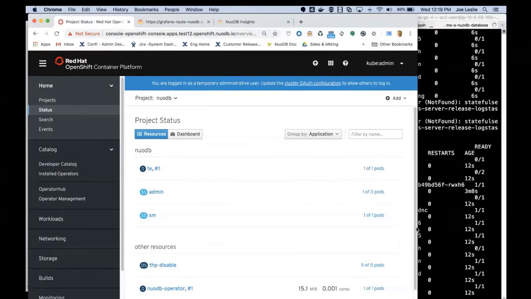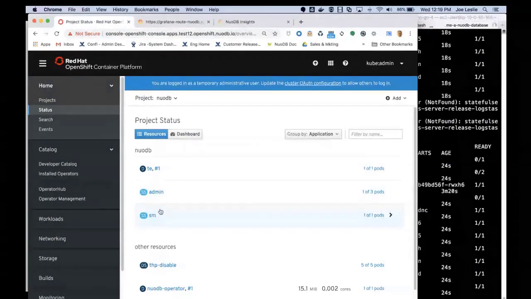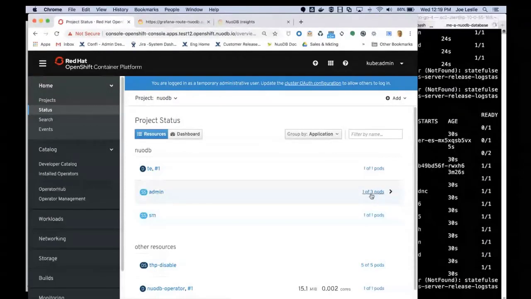So I'm going to move this screen over a little bit more here. And while it's bringing up the Insights monitoring tool, we'll explain a little bit about what we see here. We see these three process types that leaped out of the operator. We talked about them a little bit earlier. There's the admin, and you may recall we asked for 3 of them. So it's off starting those 3. It has 1 of 3 already started, so that's great.